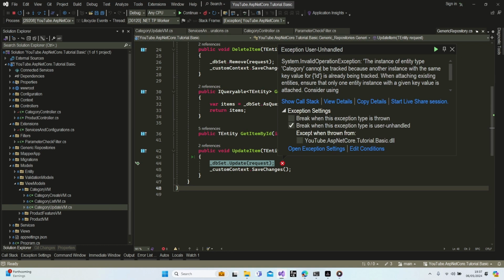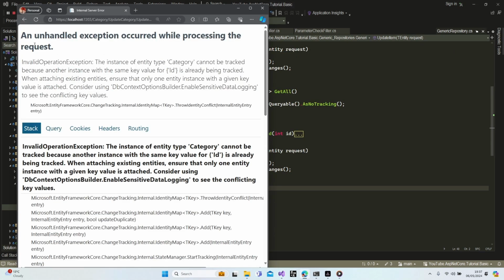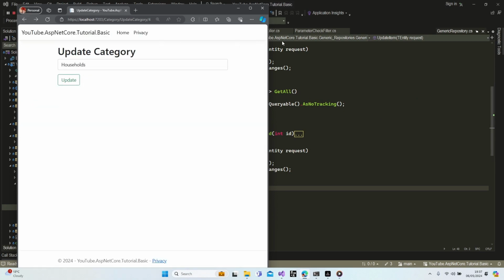The instance of entity type category cannot be tracked because another entity instance with the same key value IDs is already being tracked when it exists. Consider using. Okay. We have a tracking problem here. That's because we are using two different types of repository action. Okay. Let's run the application. Okay, ID already been tracked. Okay, let's get back. All right.